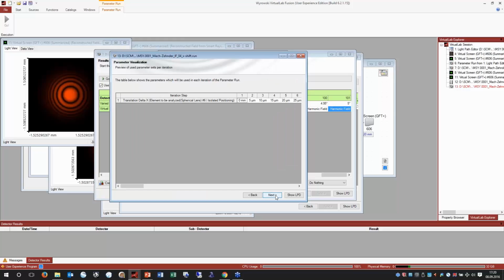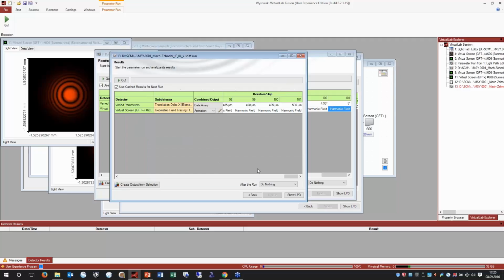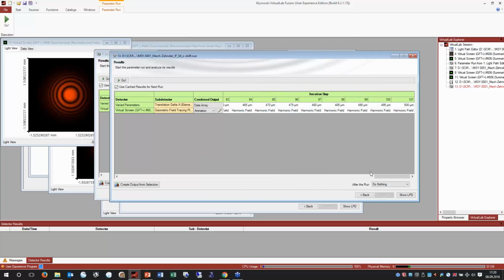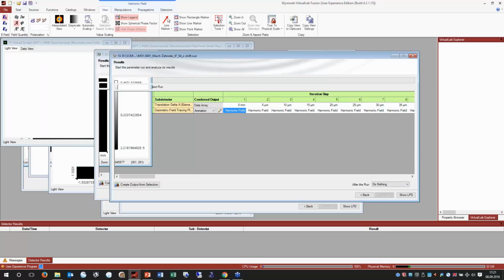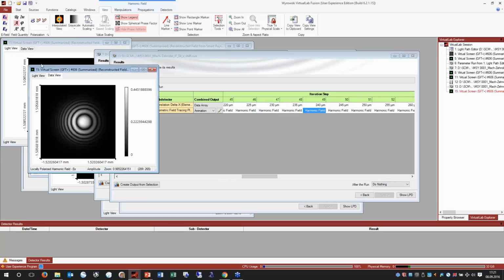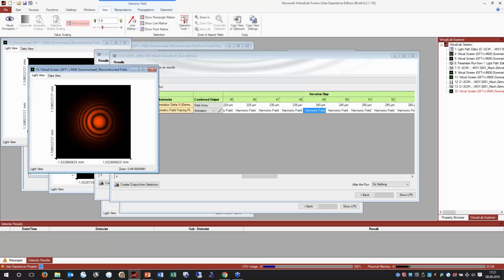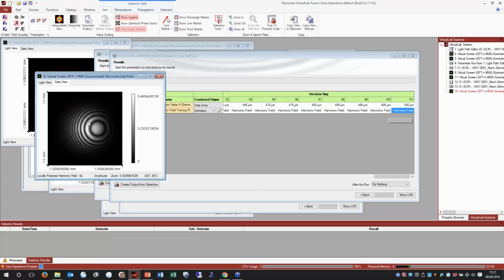Here we see the steps again, choosing the engine and the detector, and here we have all the fields we have calculated. And again for 0 shift we get the same field we had before, and for some shift the field is also shifted slightly, whereas for 500 micron the field is nearly leaving our screen.